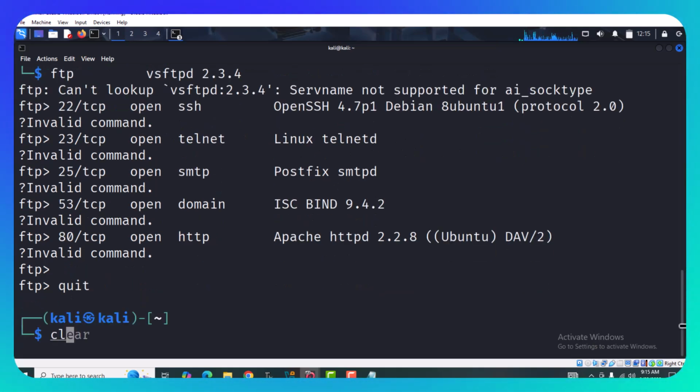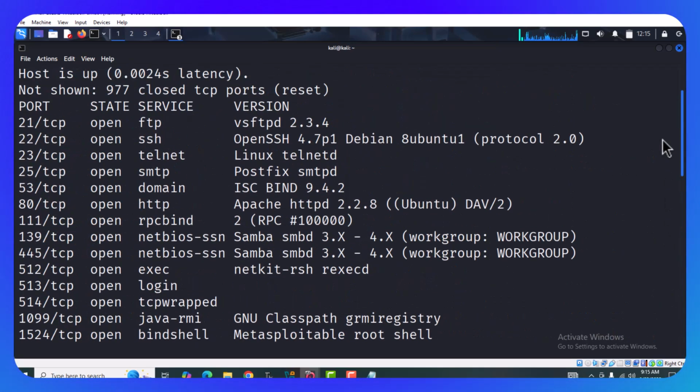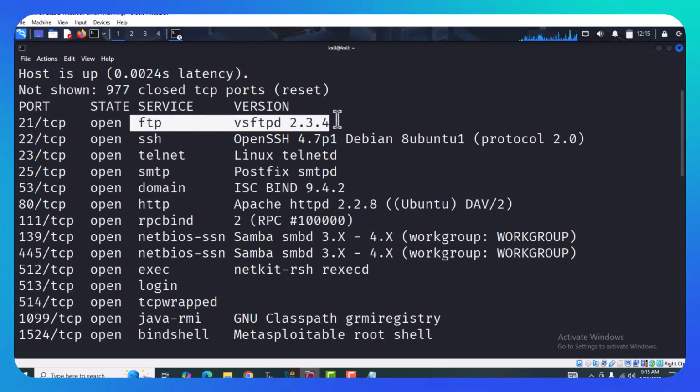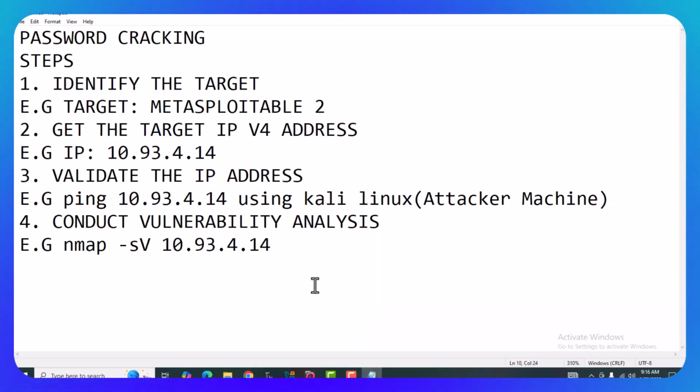You can now see that FTP is open, so let us see how we can break into the system using the FTP service, port 21, so that we'll be able to get the hash file of this particular machine. The next thing is to conduct exploitation.